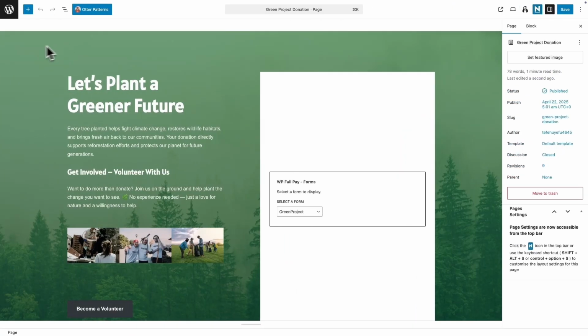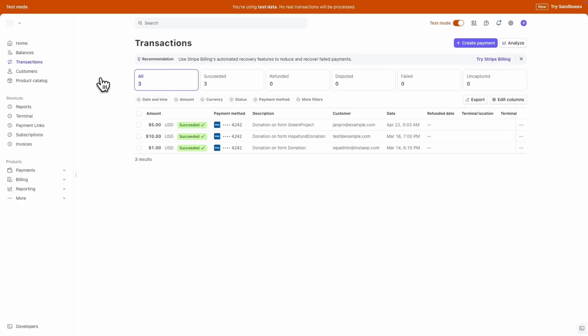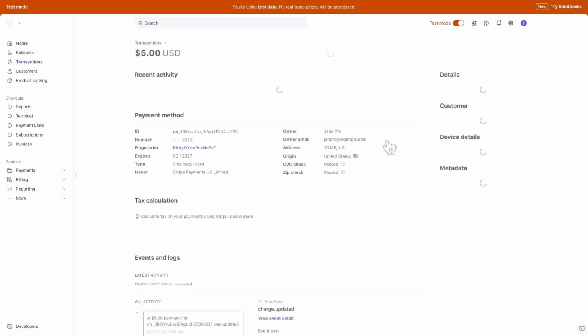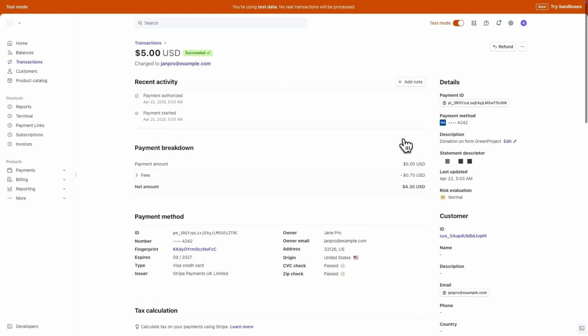And let's jump into my Stripe account. And in Stripe, we're also in test mode. Our last transaction is right here at the top. Let's click on it to see more information. So here are the details for our transaction.